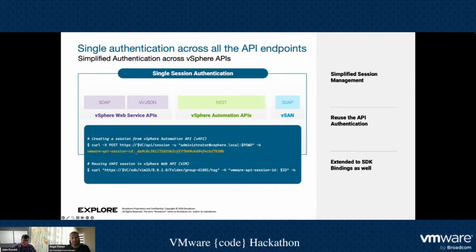Once you run this command, you get the API session ID, and then you reuse the same session in a SOAP API. The next command that you see is basically a SOAP API, which has a different URL compared to what you have seen over here, but it can now reuse the session initiated from the automation API. You can do the reverse. You can have a session initiated from vSphere Web Service API, and then you can reuse the session in the vSphere automation API or even vSAN SOAP API.